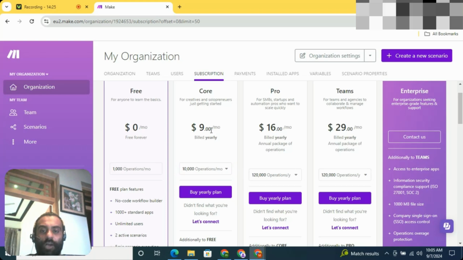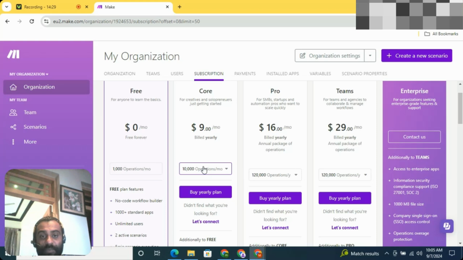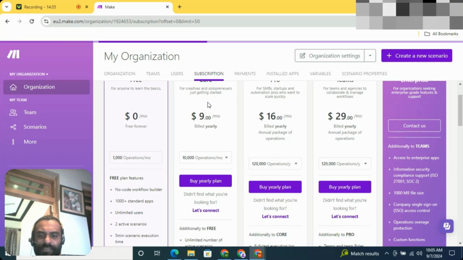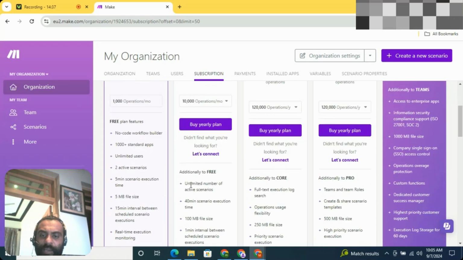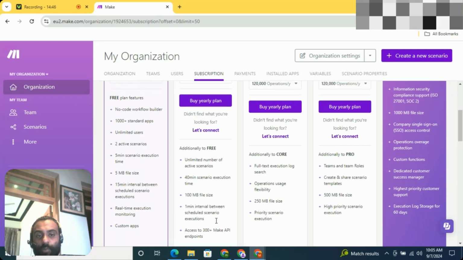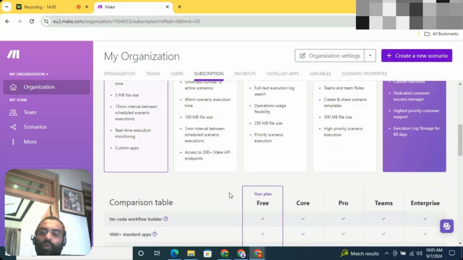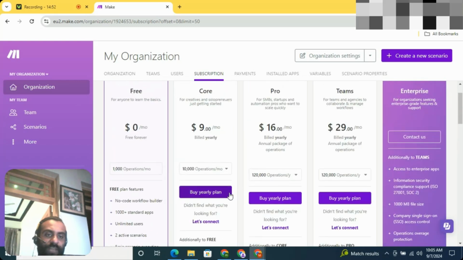It's only $9 per month. You will get 10,000 operations. My second account that is used for clients is a Core account, $9. We are using more than 10,000 operations, and it includes unlimited active scenarios, 40-minute scenario execution time, 100 MB file size, 1 minute interval, and access to 300 plus Make API endpoints. So what are these API endpoints? I will tell you all those things, just don't worry about that.